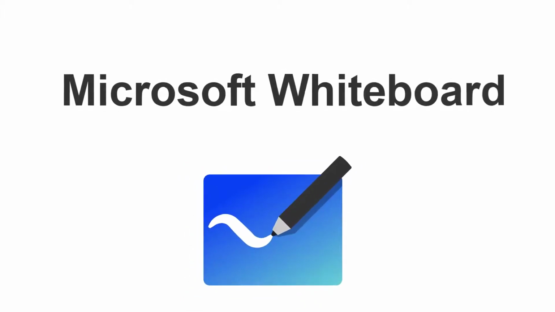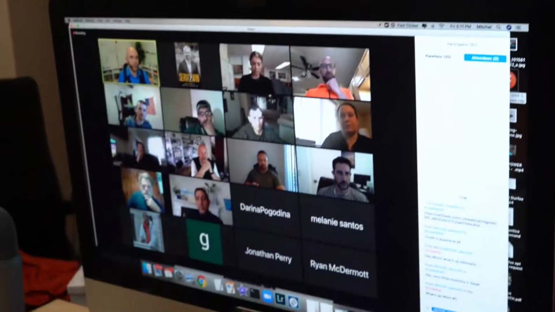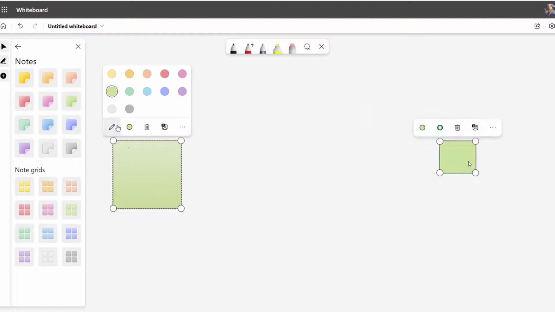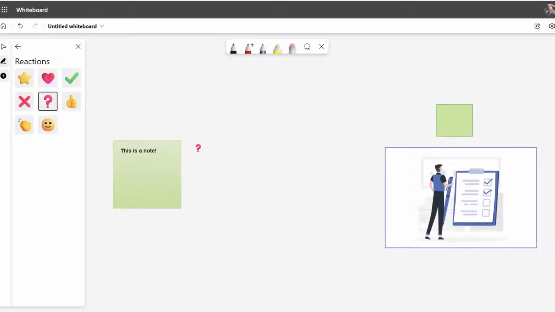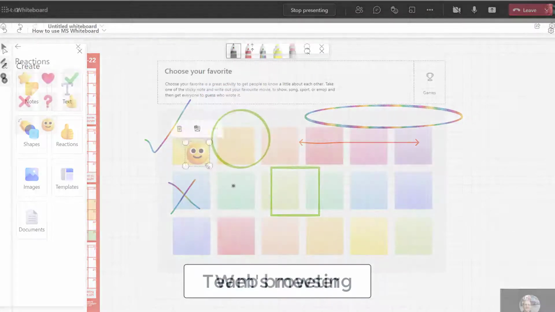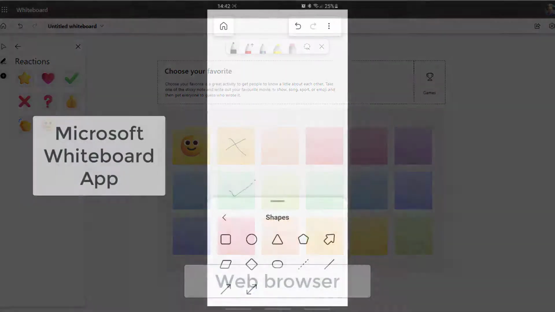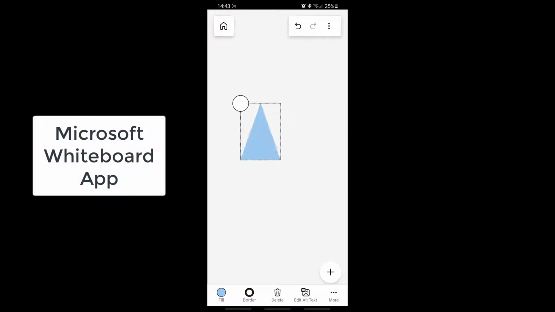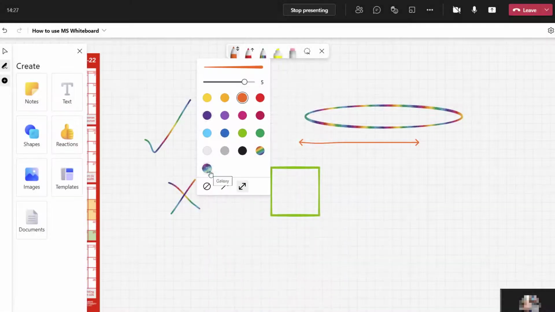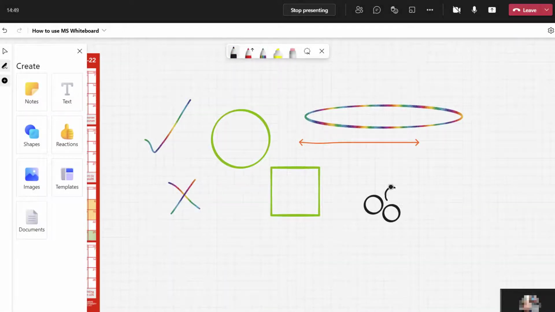Microsoft Whiteboard is an application that allows you to create and collaborate with others on a digital canvas from almost anywhere. There are different ways to work with others on Microsoft Whiteboard: in a Teams meeting, in a web browser, or by downloading the Microsoft Whiteboard app on Windows, Mac, or iOS. I will be demonstrating on Teams today.